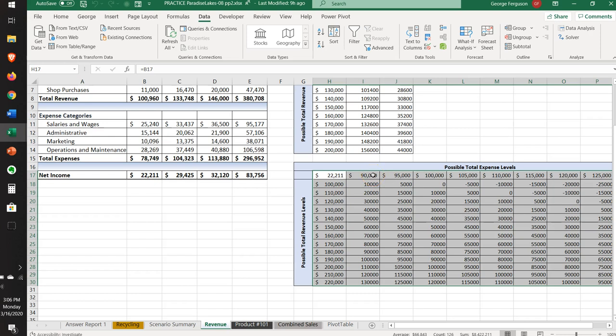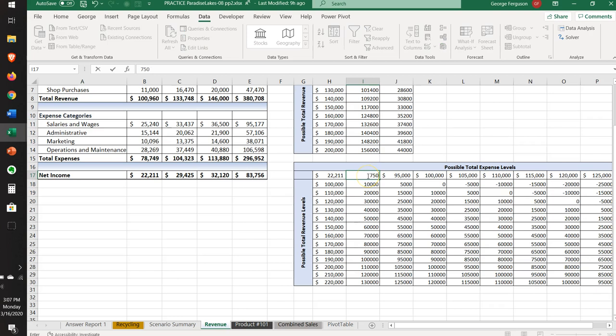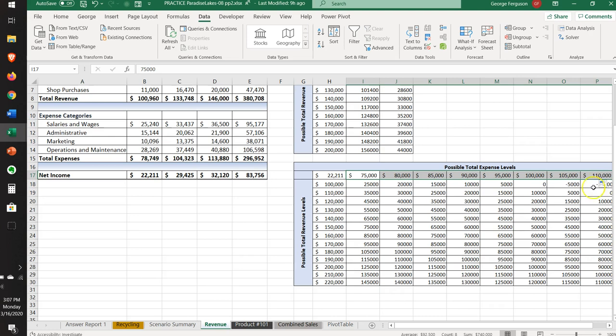So what we're going to do is we're going to select cell I-17, and we're going to put in 75,000 in there. Okay? We're going to select cell J17 and put in 80,000 in there. What we're going to do then is utilize Excel's smartness to take that entire row and adjust it based on that. So what it did was it added 5,000 to each of them, all the way up to 110,000.